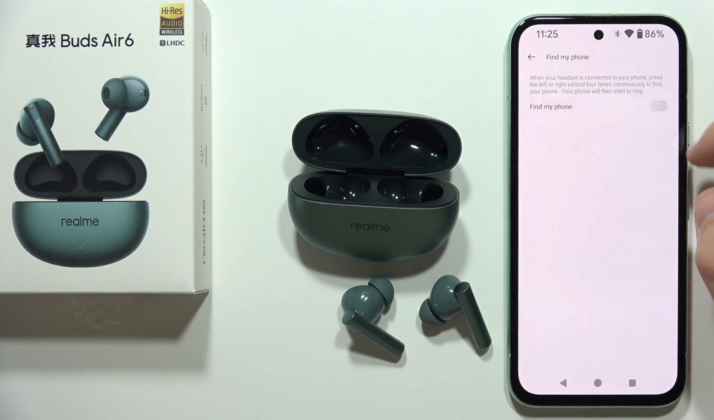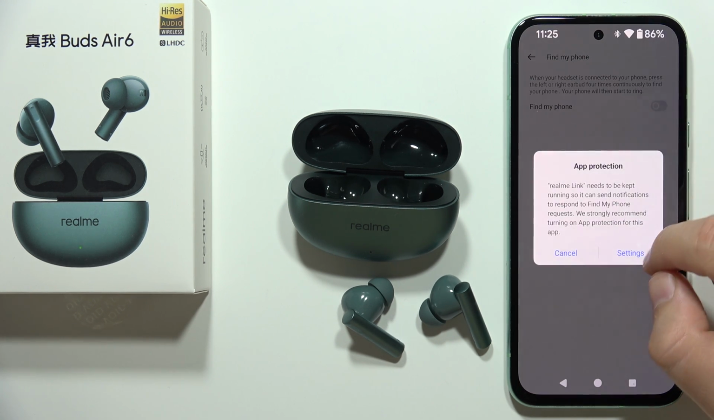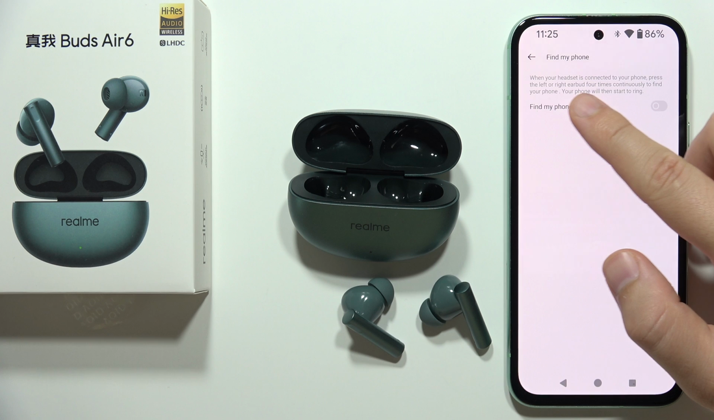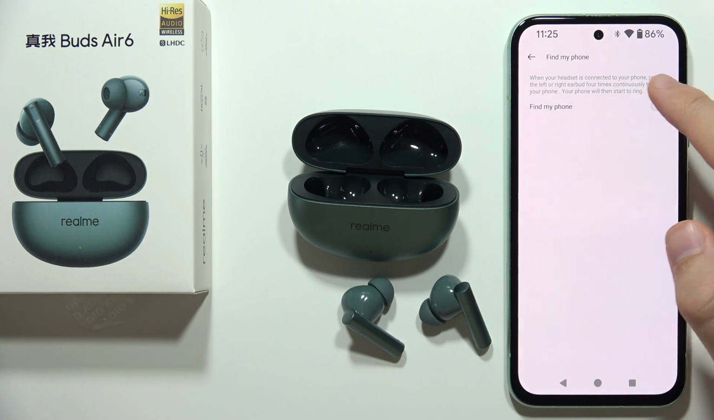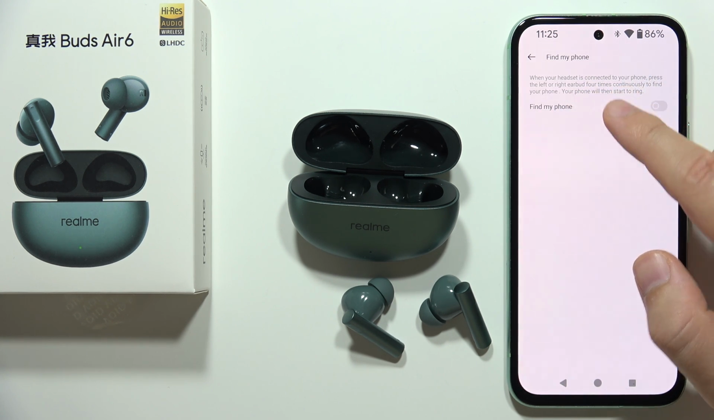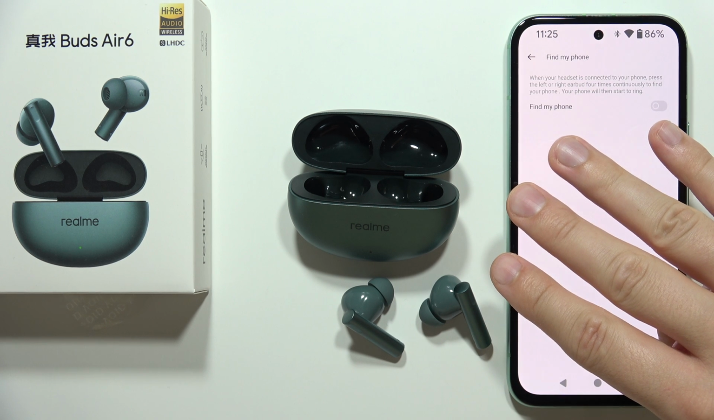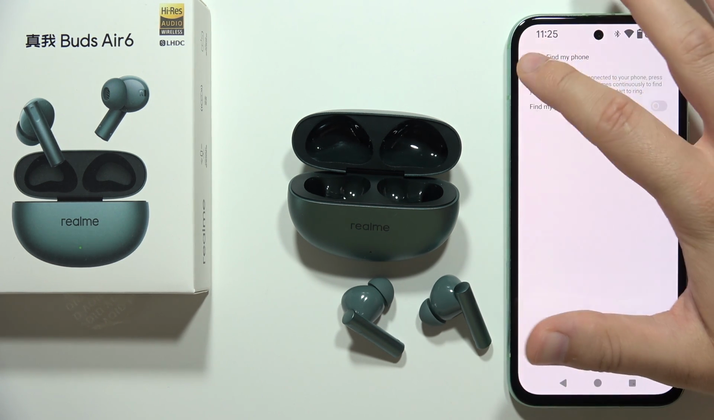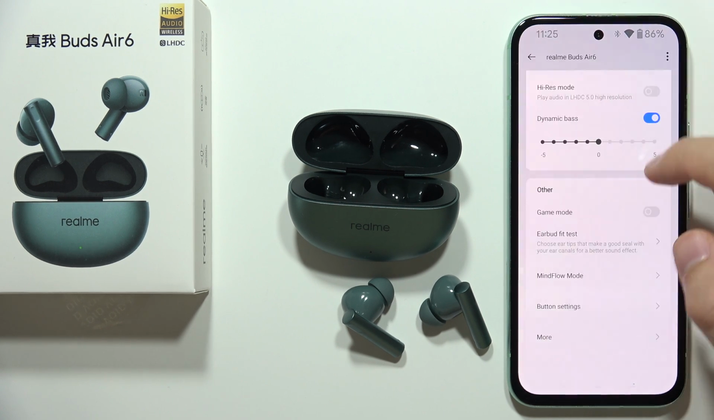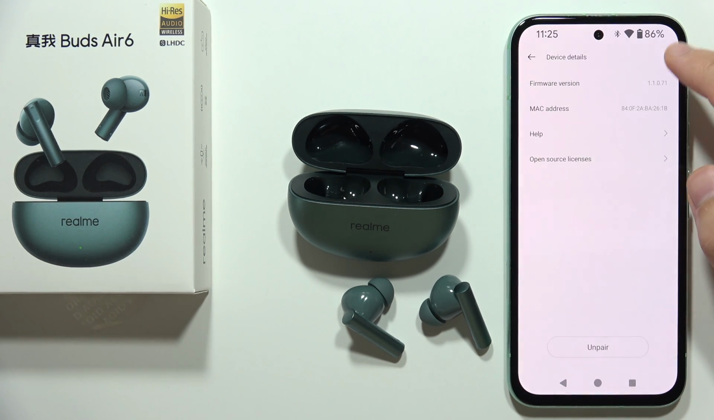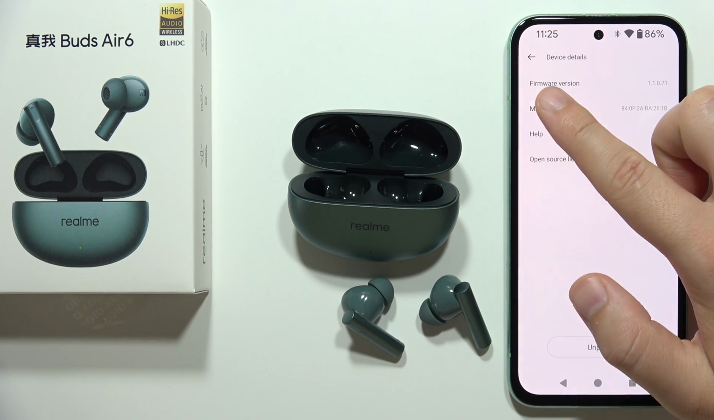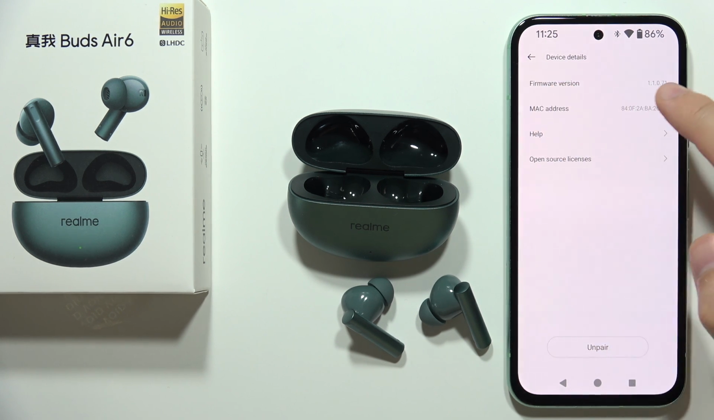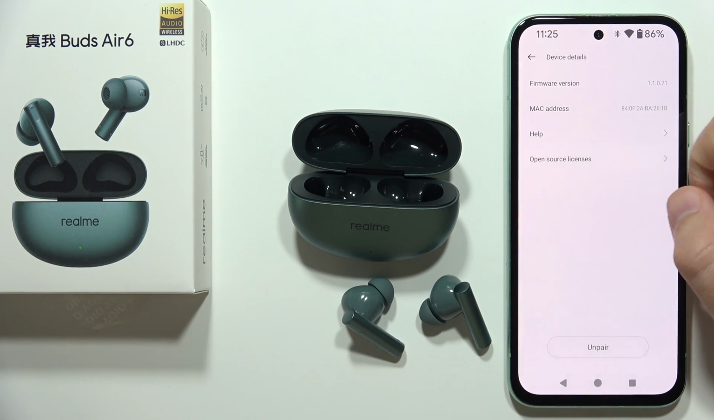So now when you turn it on, and when the headset is connected to a phone, we have to press the left or the right earbud 4 times continuously to find our phone, and the phone will actually start ringing. What is also really useful is that we are able to update firmware by going here, and each time a new firmware version is available, I will be able to click here and download the new firmware.